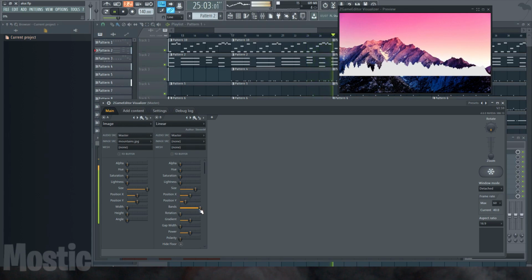Bands can change the amount of lines there are. I would suggest keeping this at a lower number. Maybe like that. Gradient can add a gradient to either side. I wouldn't recommend doing this, but I don't know, you may have your reasons. Gap width, I'll turn this up a little bit so you can see the difference between all the bars. That looks about good. Power can change how far up it goes.